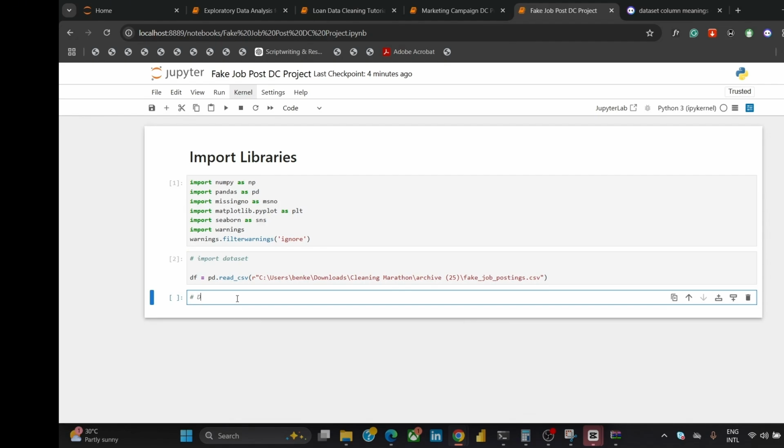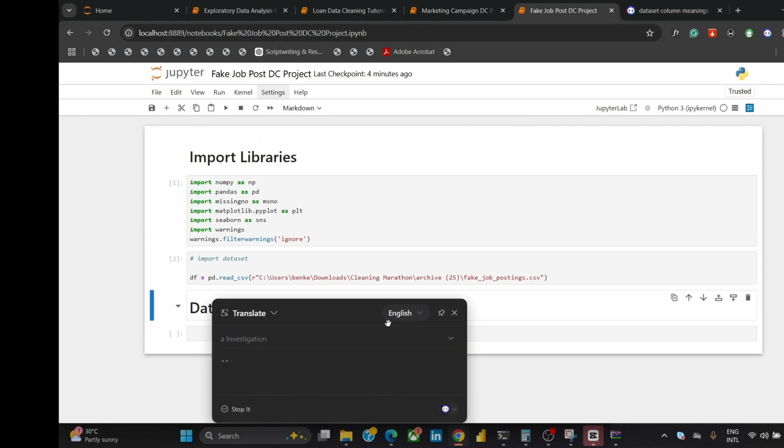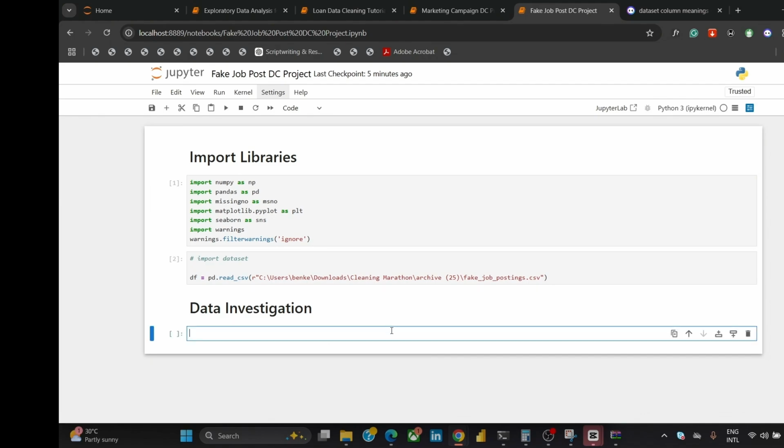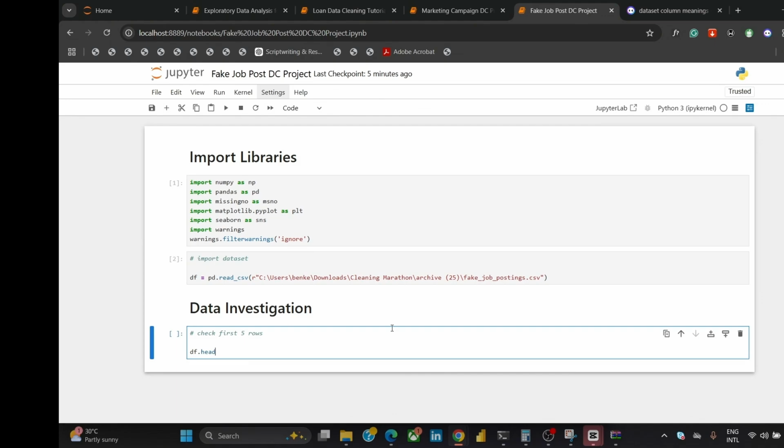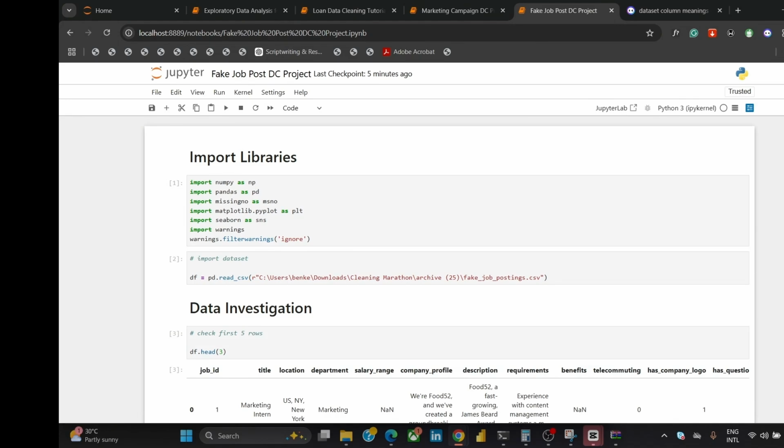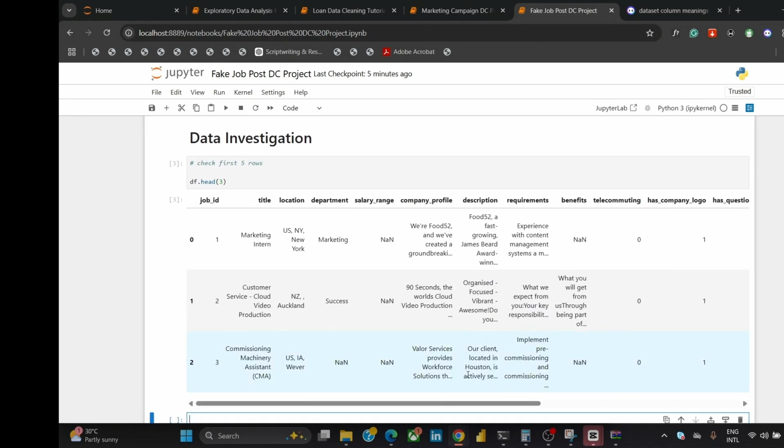Now let's do our data investigation. Now we go ahead and run this. The first thing we have to do is df.head. Let's check the first 5 rows. So we do df.head. Okay, so let's run this. Now as you can see, this is what our columns look like.